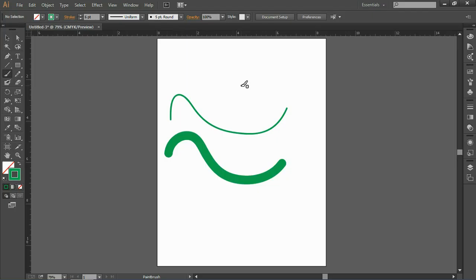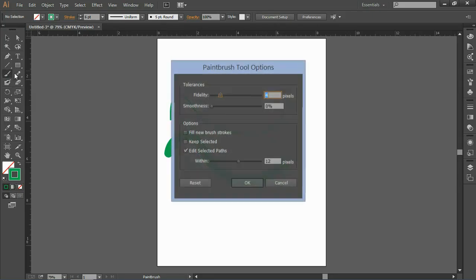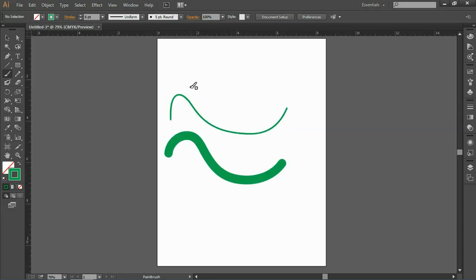Now you can control how much or how little this smooths out. Double click the brush tool, and you see you can make it a little more smooth. You could also decide how much fidelity there is between your hand motion and what you actually see drawing. Now, fill new brush strokes, you probably want to leave that deselected. We could apply fill later on. That's why I just left this blank anyway. So let's just OK that. And now I'll draw another curve, maybe a little bit more raggedy. And you see it really smooths it out, even though I was being kind of ragged.